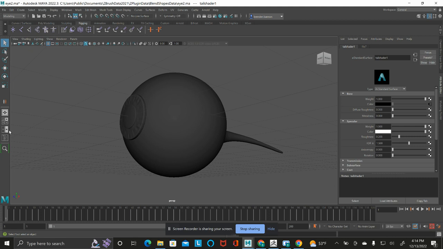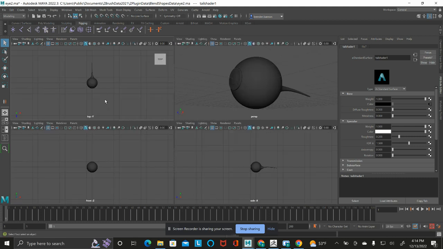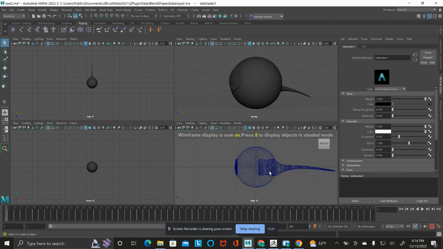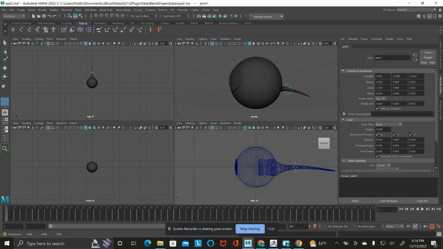adding bones. So I'm going to go here to my four view. And here I have my side view. And I'm going to go to view, shading, wireframe. And we have this rigging tab open here. Here's my joint tool. I have that selected. And I'm going to go ahead and add a joint right here, right where the tail and the eyeball meet. I'm going to put another one here, and another one here at the end.